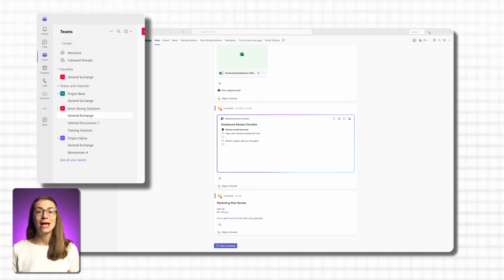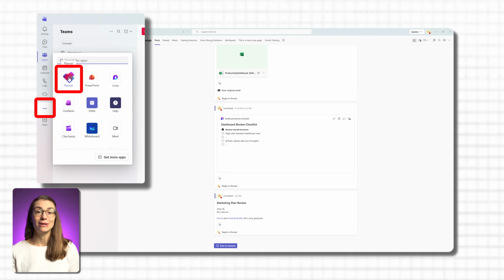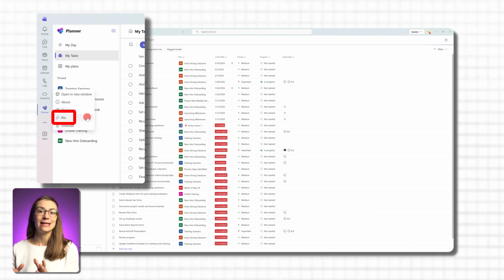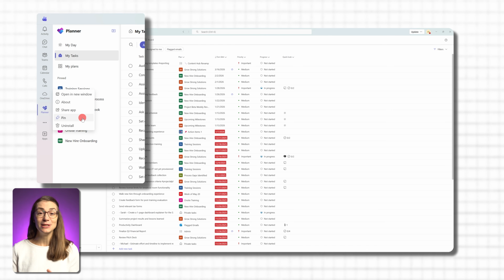If you're working in Microsoft Teams, you already have access to Planner. You just might not know where to find it or what you're looking at when it opens. To access it, open Microsoft Teams. On the left sidebar, look for the Planner app. If you don't see it, click on the 3 dots and search for Planner. Or it's already there. Once you open it, I recommend right-clicking and selecting Pin so it stays in your sidebar from now on.